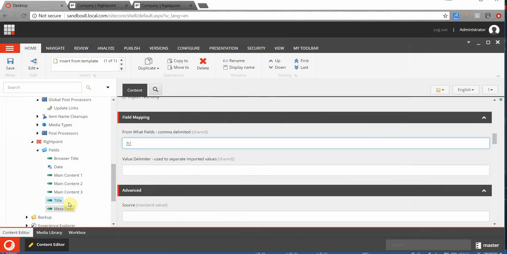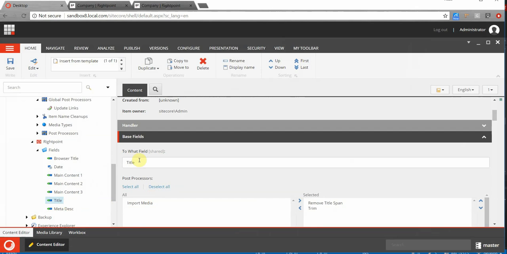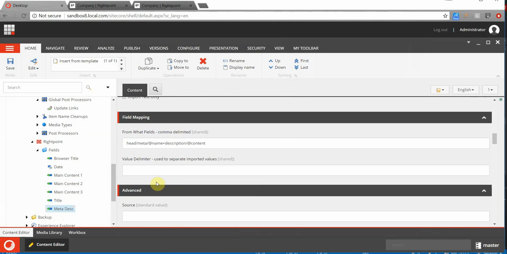Here we are grabbing the H1 and putting it into the title field in Sitecore. And this one, meta description, we're putting in the meta description field and grabbing it from head/meta[@name='description']/@content, which is the value of that content attribute. It's going to go to the field. And you have a few other options for mapping things in the from-what field.